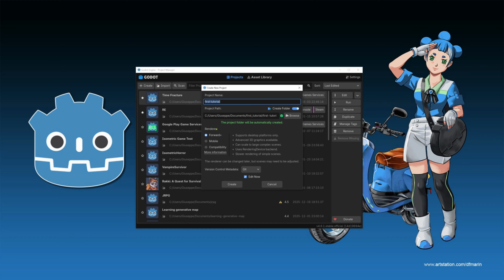So the first one is Forward Plus, for a project that uses advanced 3D graphics. So maybe you want to make a Steam game or Xbox, Nintendo, PlayStation game. So you're gonna use maybe Forward Plus because it's for high-end games. There is the Mobile one. It's just less advanced with the graphics. It still supports the desktop one, but it's more supported by the mobile platforms.